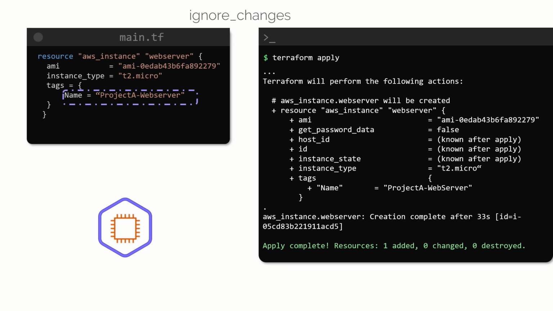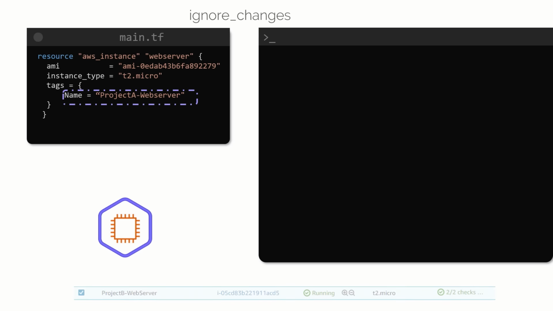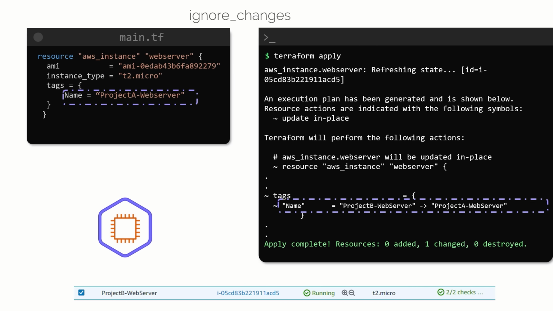Now, if changes are made to any of these arguments, Terraform will attempt to fix it during the next apply, as expected. For example, if we modify the tag called Name and change its value from project-A-webserver to, say, project-B-webserver, either manually or using any other tool, Terraform will detect this change and attempt to change it back to what it was originally, which is project-A-webserver. In some rare cases, we may actually want the change in the name via any other method to be acceptable, and we want to prevent Terraform from reverting back to the old tag.